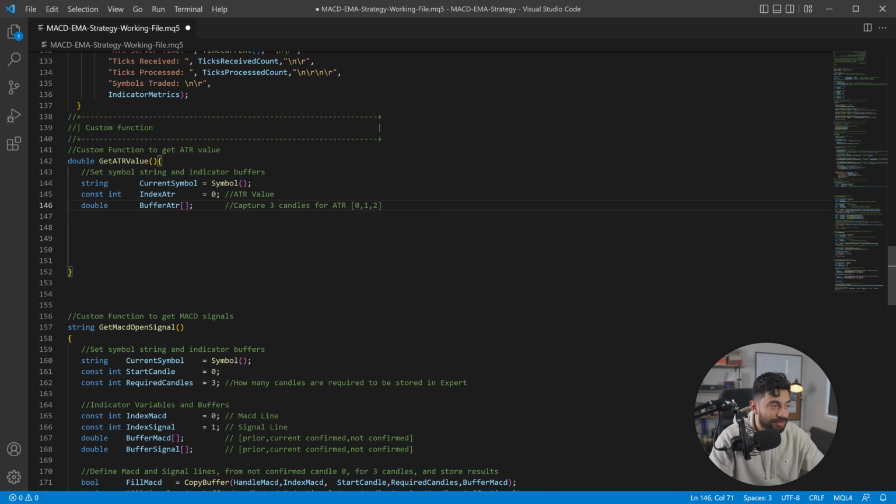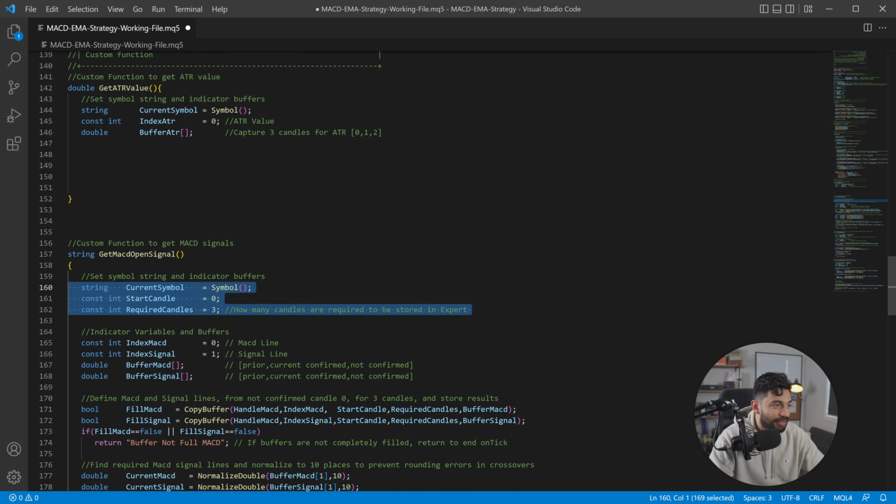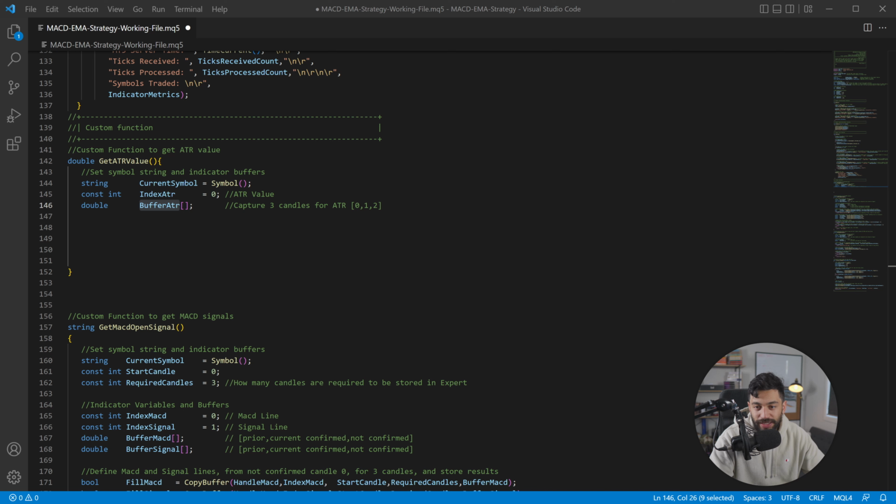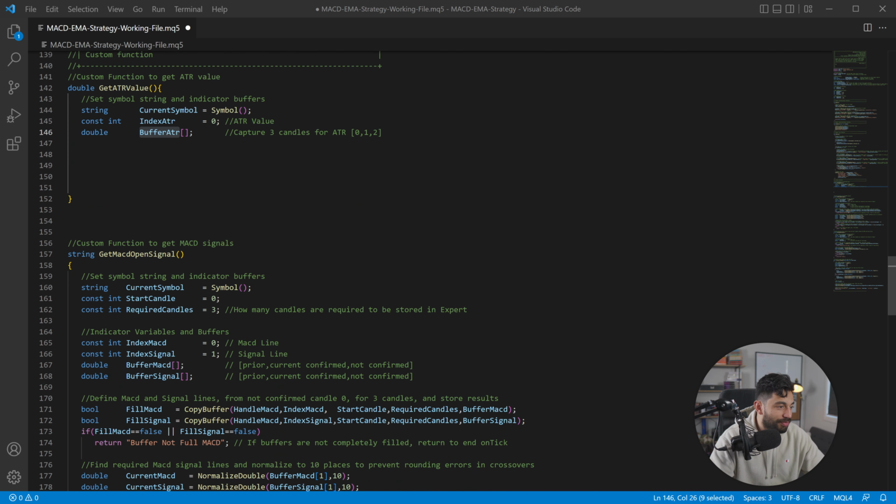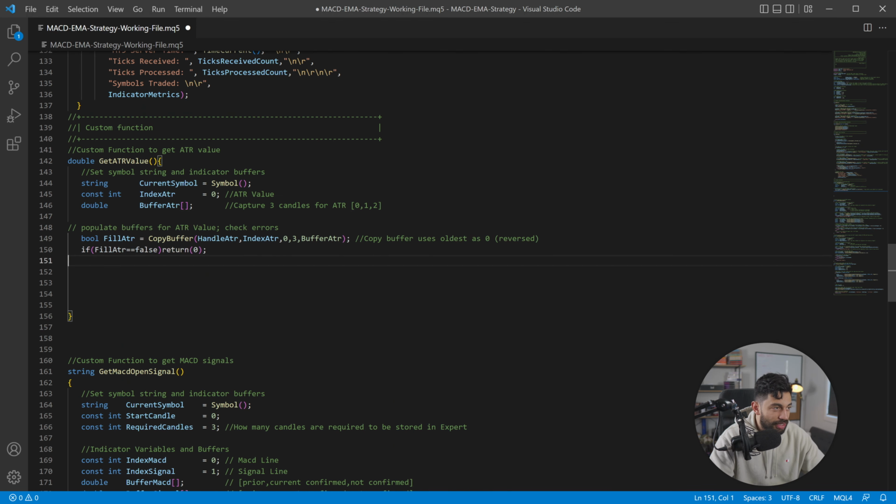So the first thing that we need to do is of course set up some variables. Similar to what we have down here for our MACD, same process. From here we can populate the ATR. Let me space this out. So just populate the ATR buffer with the values from the ATR handle. And of course, we just have a simple if statement over here. So if it returns an error, then of course we just return 0. And that's just some error handling.